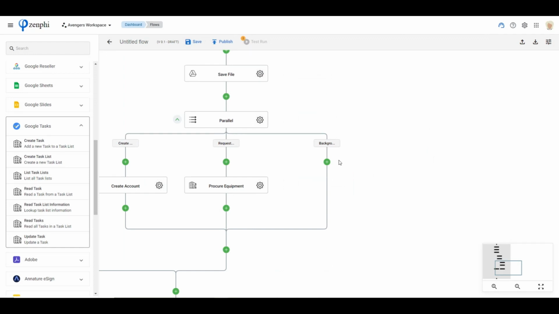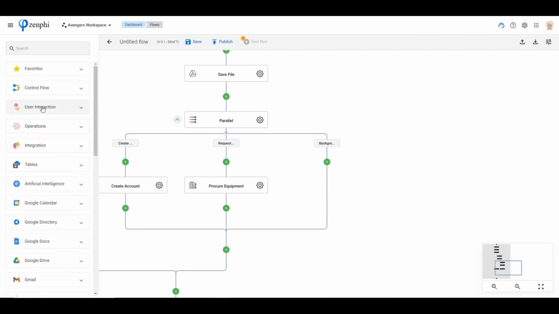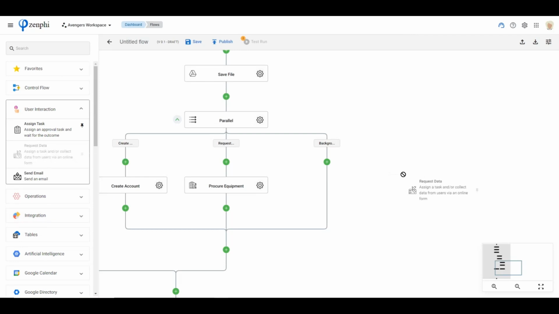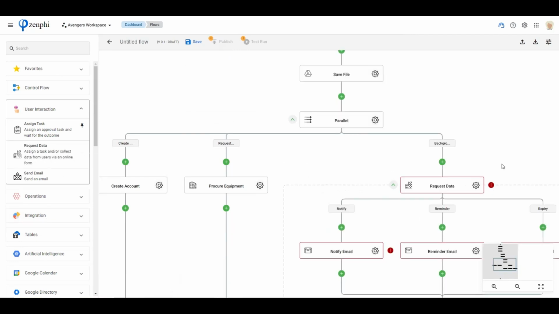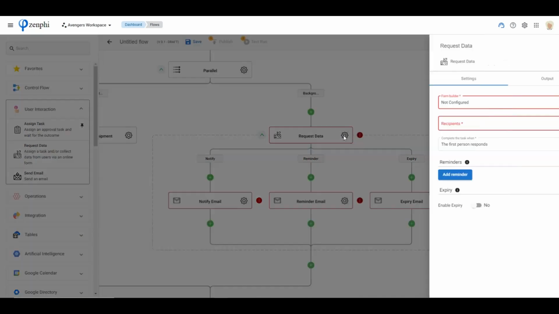Now that's done. The next step is for the background check. So here I want to demonstrate something different. I'll come to the user interaction category and drag and drop a request data action. Now, a request data action allows you to collect information from within the flow. So this is similar to the assign task, but here you can have more options or rich inputs so that the user can complete them.